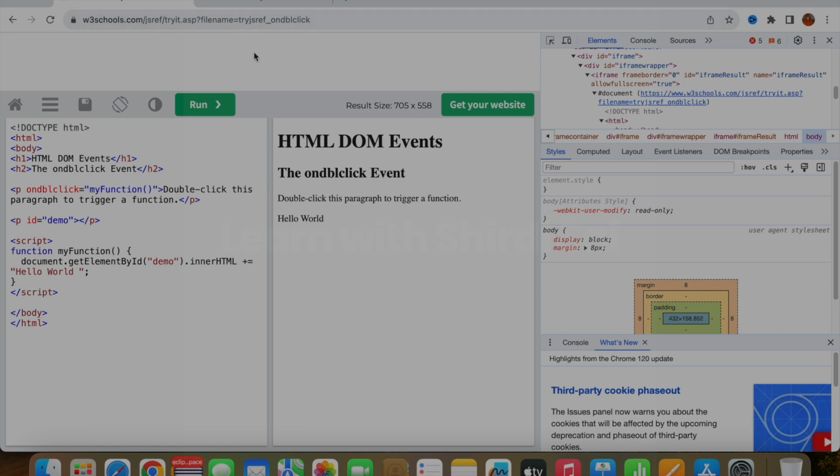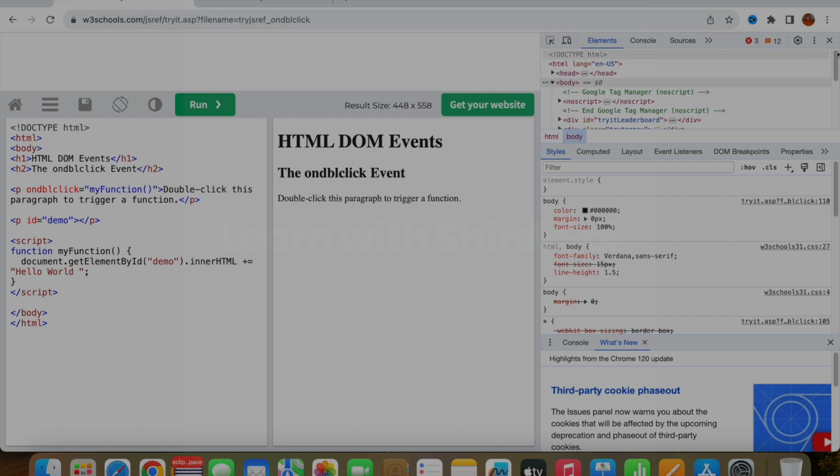Here in the first page, I will reload the page. We have some text here. If I double click on the text, you will get hello world. So we can automate double clicking this particular paragraph. After that you will get hello world, and we can verify this hello world in this page.